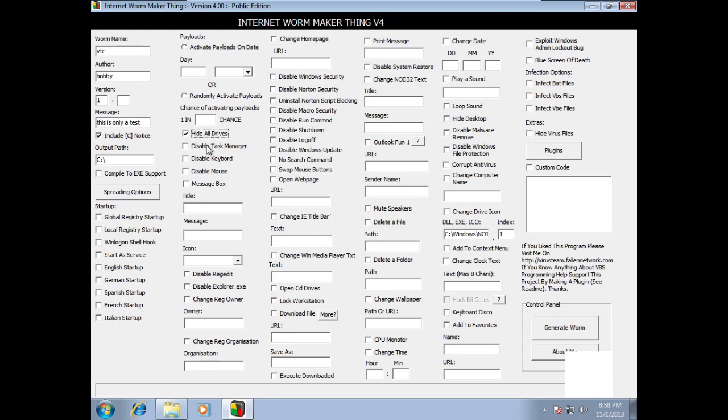Hide all the drives, disable the task manager, disable the keyboard and mouse, flash up a message box, possibly, an icon to go with it. And you could select critical icons for the message box, possibly, and we'll type in like warning and message, you have been hacked. We could disable the registry editor, disable Explorer. We could change the registered owner of the box and the registered organization. We can change the home page to a URL that we want.